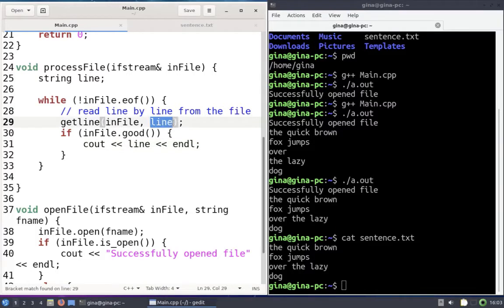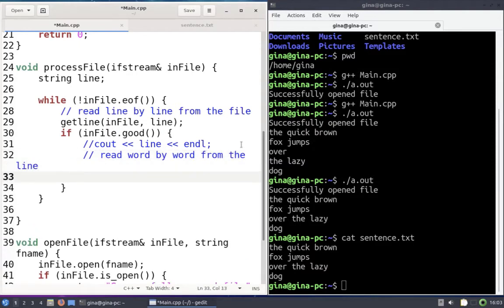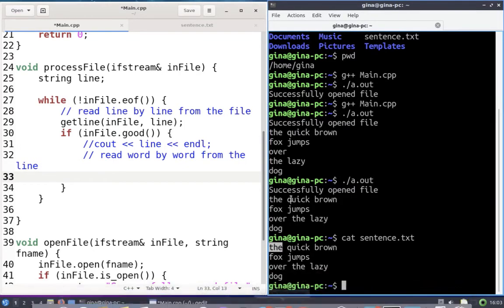All right, we just read line by line from the file. Each line will be stored at some point in this string variable called line while this while loop executes. So now the next thing that we want to do is comment out this cout statement, and we want to read word by word from the line. That's our next goal, so that we can see the, and then quick, brown, fox, jumps over the lazy dog. We want to see each one of these words on its own line, which means we can access the word by itself from the line. Right now, these words are in the whole line. We can't grab them individually. We're going to work on that next.